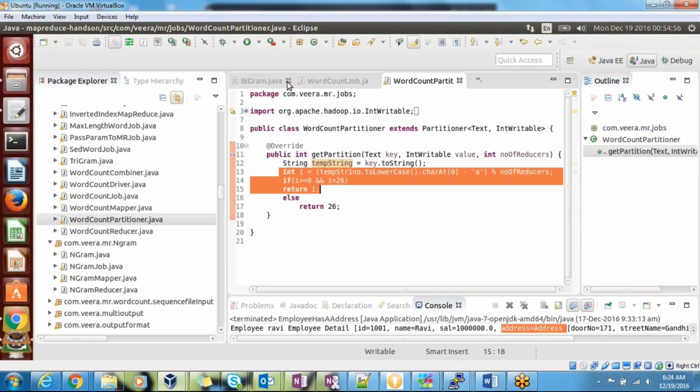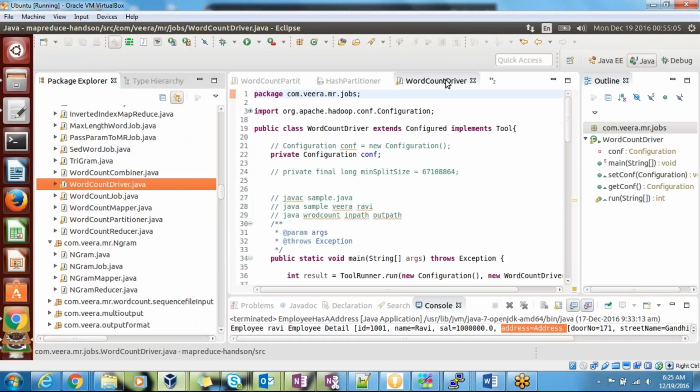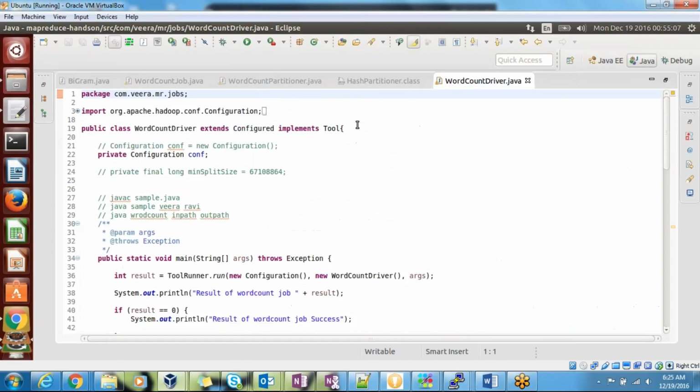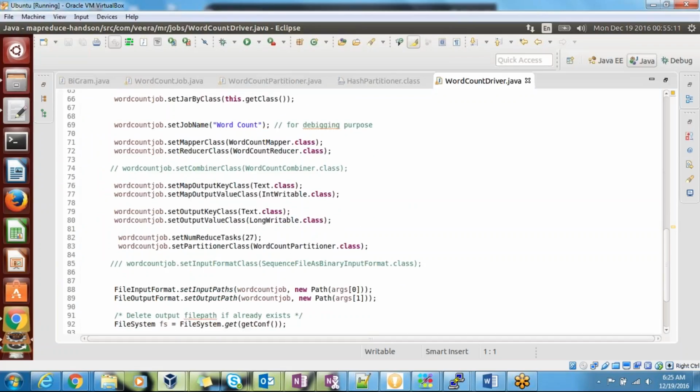First, I want to know whether you understood the partitioner or not. Do you guys understand the partitioner? Yes, sir. You guys understood, right? Yeah. So let me show you something.